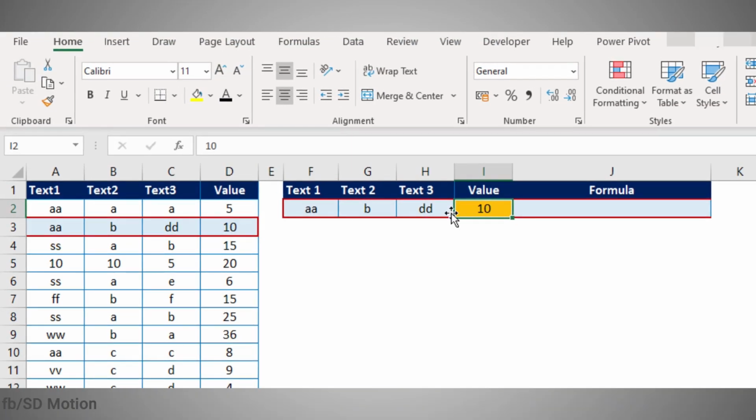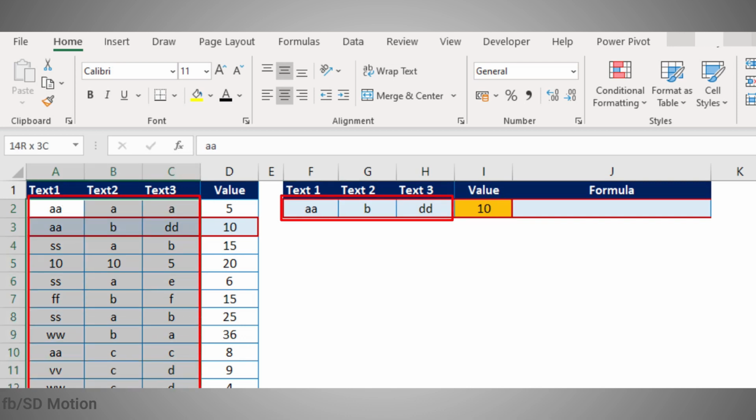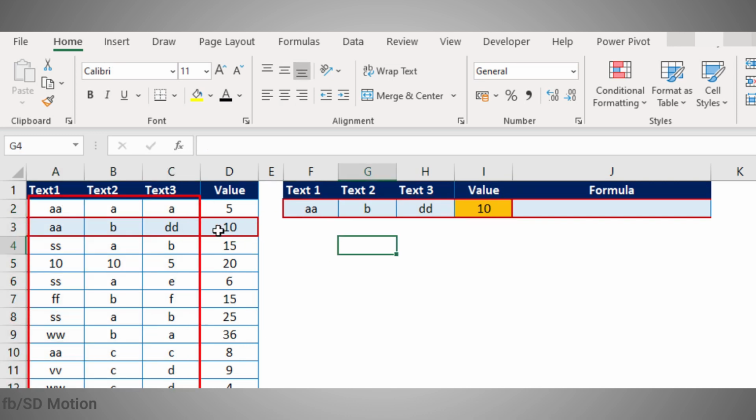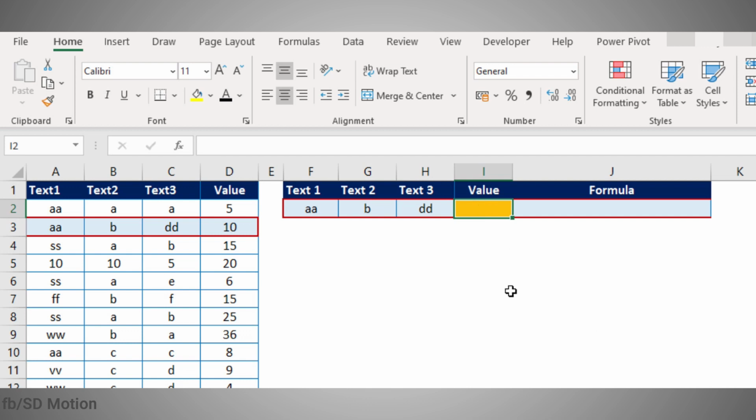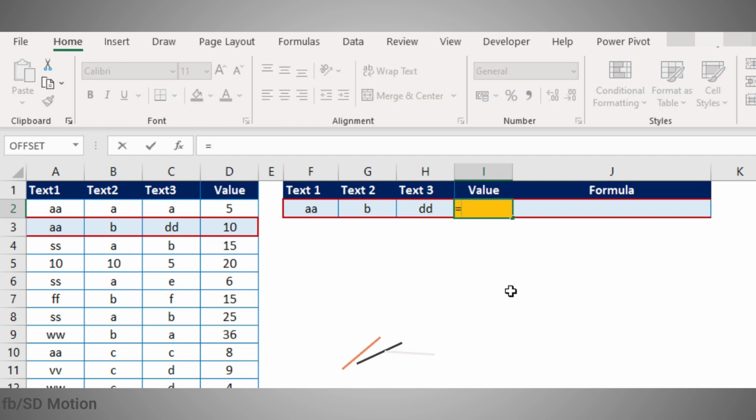Here, I need the value in cell I2, where the 3 text strings in the corresponding columns match the given text in the first 3 columns. First, we will check whether the values between the corresponding column values exist or not. If they exist, it will return true, else it will return failed conditions. For this I can use the INDEX function.